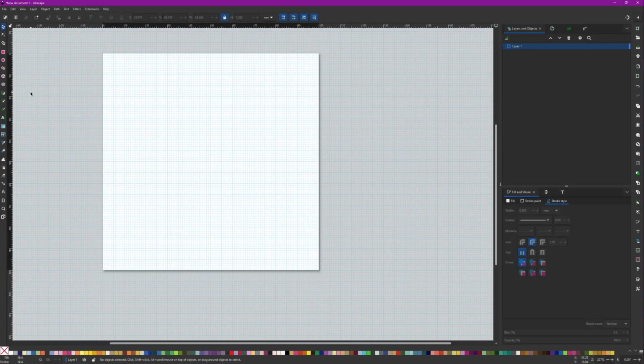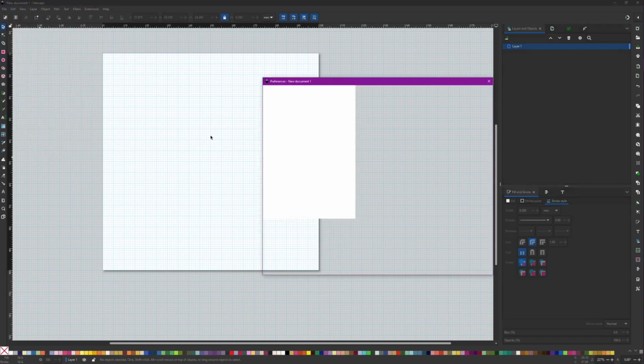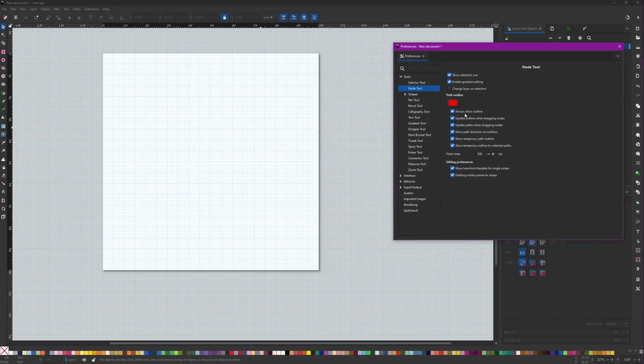So now that we've done our page setup, our grid setup, and we saved our page template, we can go into Edit, Preferences, and underneath the tools, we'll see Node Tool. And this may be switched off for you, but always show outline should be checked, and show path direction on outline should also be checked.